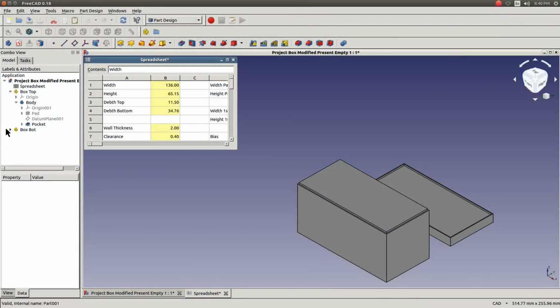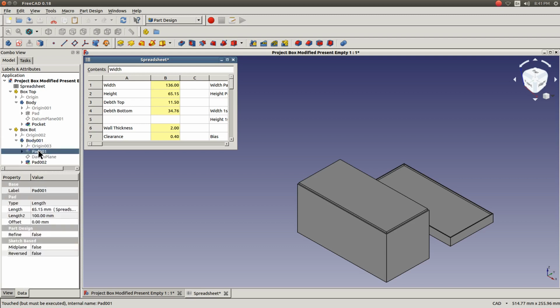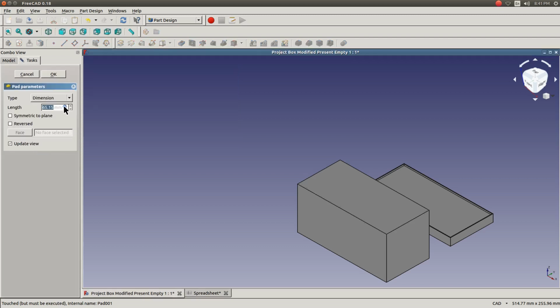Before we get started, I noticed an error in dimensioning the box bottom depth. Instead of specifying that value using bottom depth, I used the height dimension. We'll fix that right now by double-clicking on body 001, then click on pad 001 in our bottom model tree to edit the pad value.